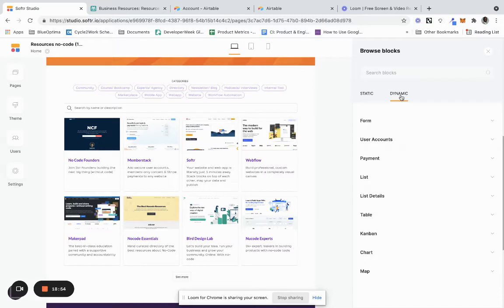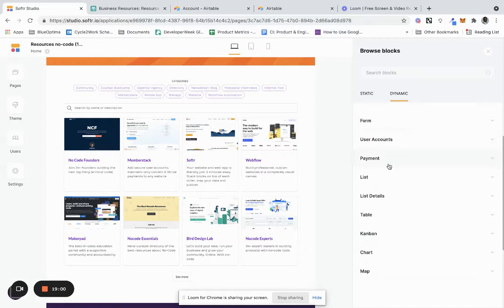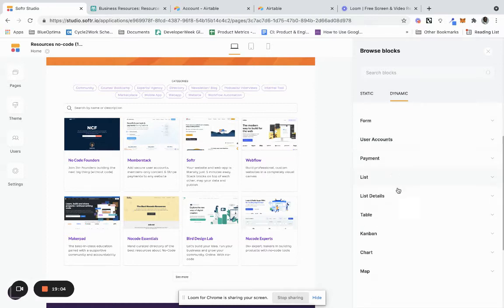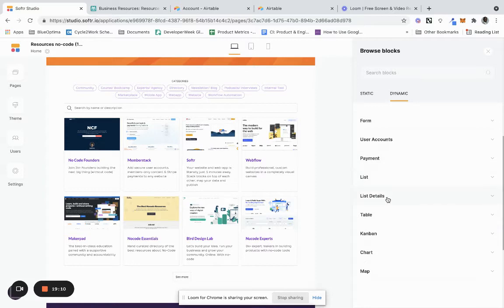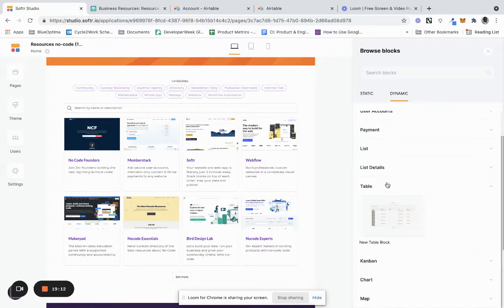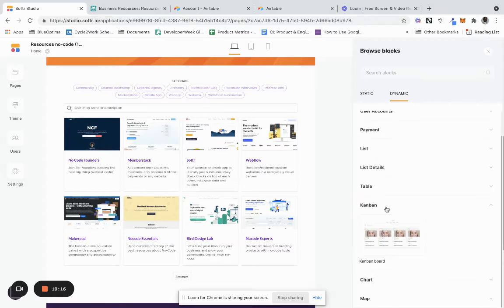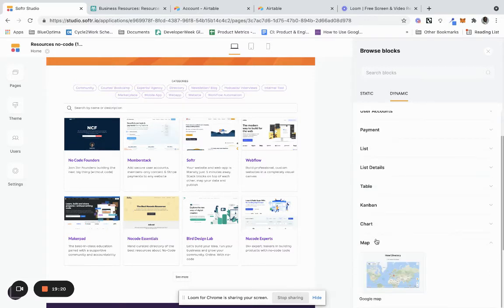Also in this dynamic tab, you can create forms to add data. You can create ways for users to create accounts, payment solutions. Right now it's just Stripe. You can create list details, and we'll show you how the list details work in a short while. You can create tables and lots of really, really cool things. Charts, Kanban boards, and add a map.